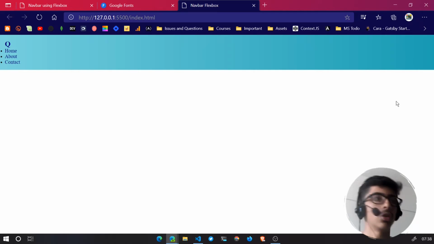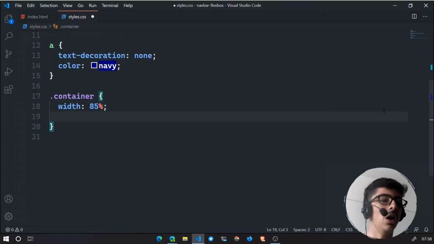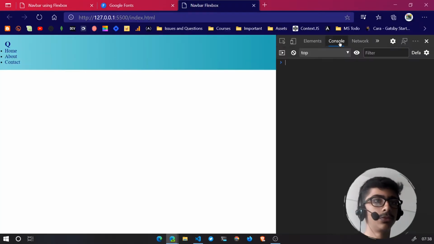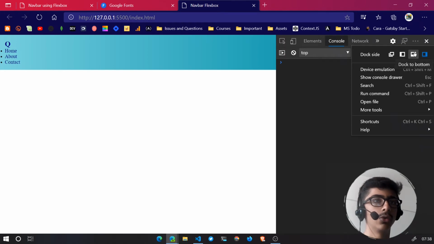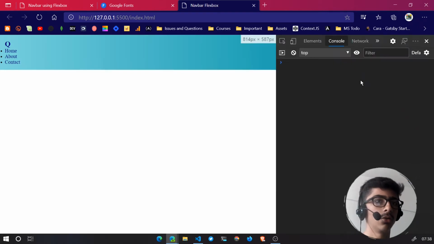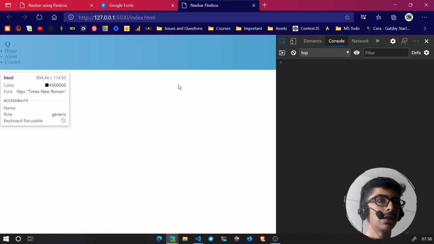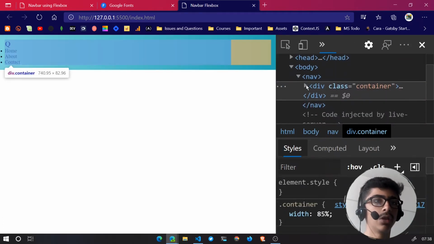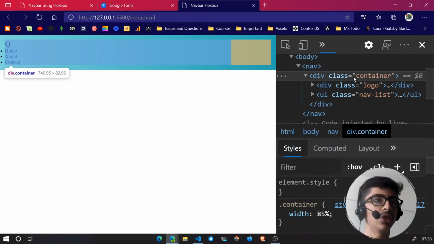Maybe I'll make a video on containers in the future. Now if we want to center it, the width is 85%. If I just show it to you, I think I should move the dev tools below. Okay, so this is a simple issue. If I select the whole nav, and go inside of the nav, let me zoom in, and select the container, as you can see, we have some empty width on the right side. That's the yellow color. That's what we want to divide on the right and left side.